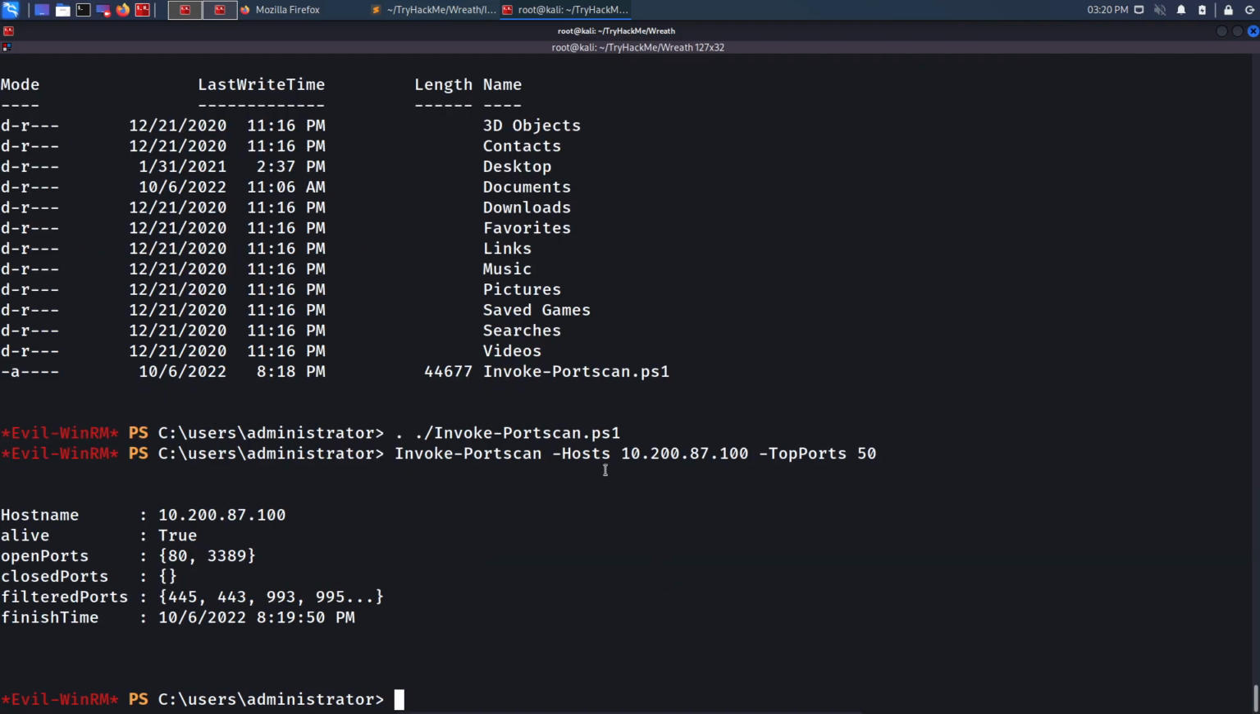Okay, so now my port scan is done, and the good news is that it says this host is alive, and I have open ports 80 and 3389. So 80 means that there is definitely a website running on this machine, so we need to look at this website. But the question is now, how do I get access to port 80 of this machine? So we need to do pivoting right here again, and this time I will use chisel.